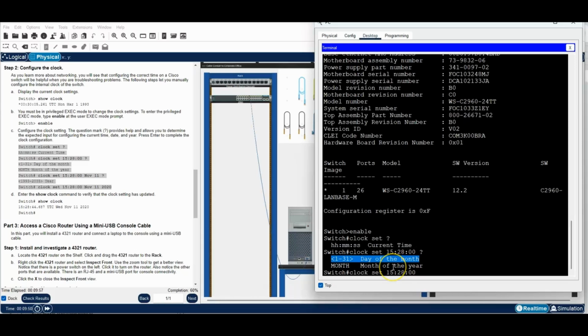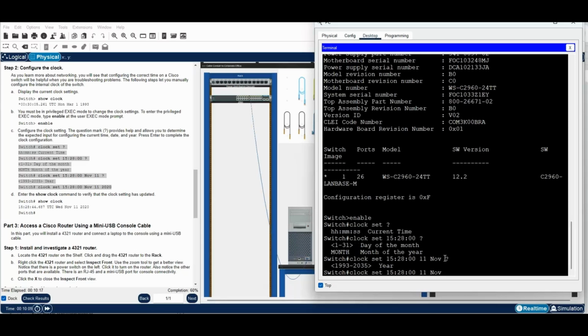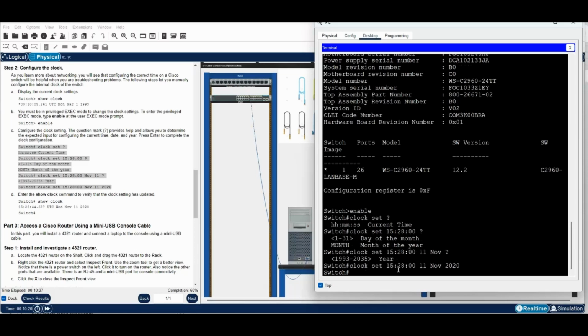So the next thing it wants from us is the day of the month and the month of the year. So after here, I'm going to type in, they want it to be November 11th, so 11, and then the letters NOV for November. But that's not the end. So put a space and a question mark. And the last thing that it wants is the year. They want us to set it to 2020, and that's it. So hit enter.